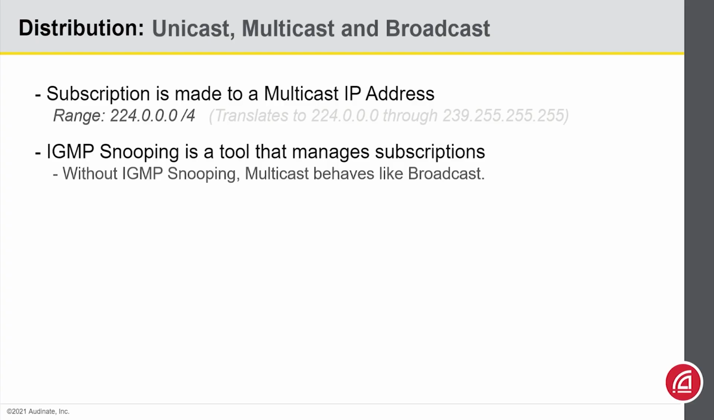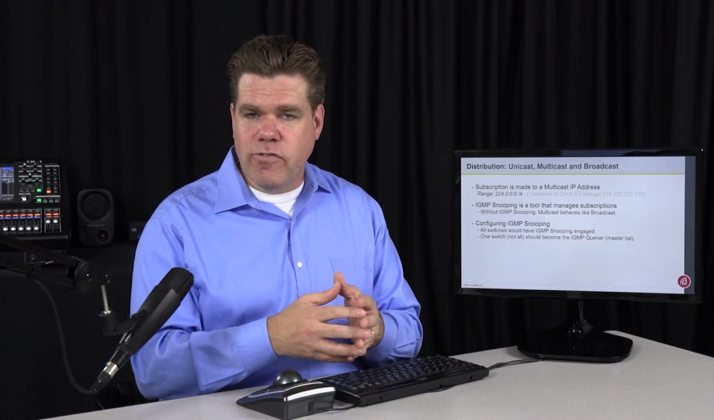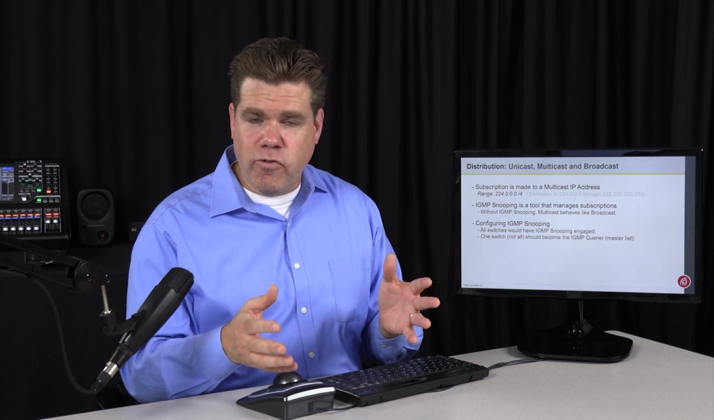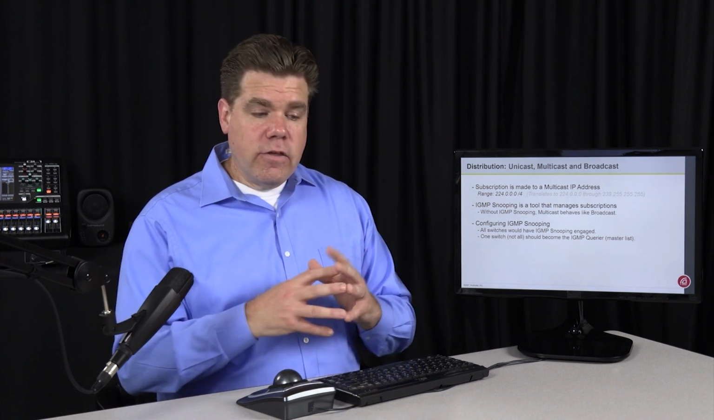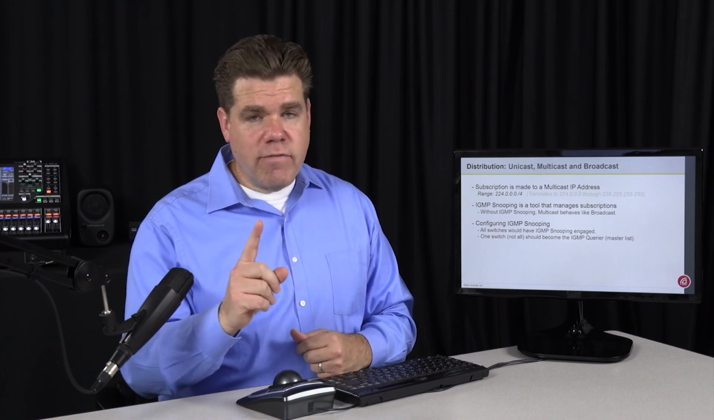The more multicast traffic you have on your network, the more likely you are to use IGMP snooping. When configuring IGMP snooping, you probably want to turn it on all switches. However, there is a feature called the IGMP querier. The IGMP querier will be the device that keeps the master list of where all of the multicast subscriptions go. So, you'll want all switches to have IGMP snooping engaged, but only one of them would be the IGMP querier.